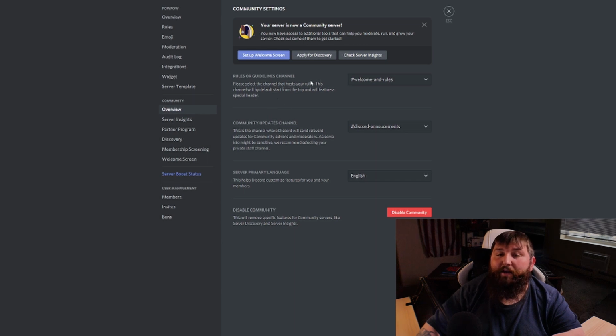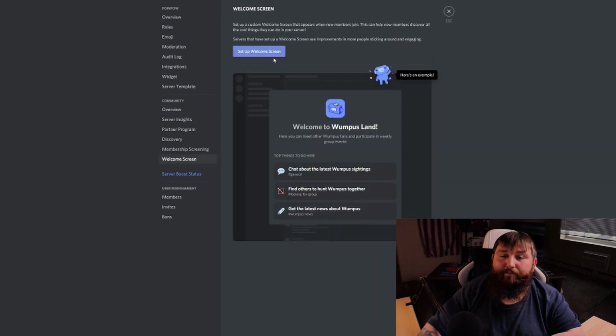This is where you can change the channel your rules and guidelines go to, as well as where the community updates go. The overview page also allows you to change the primary language for your server, as well as disable your server if you don't want to use it anymore. Up top, it will then give you a suggestion of what to do next. You can set up a welcome screen if you want. This will basically be the first screen someone sees when they join your server. It'll have welcome to, then your server name, and suggestions for the channels they can go check out.